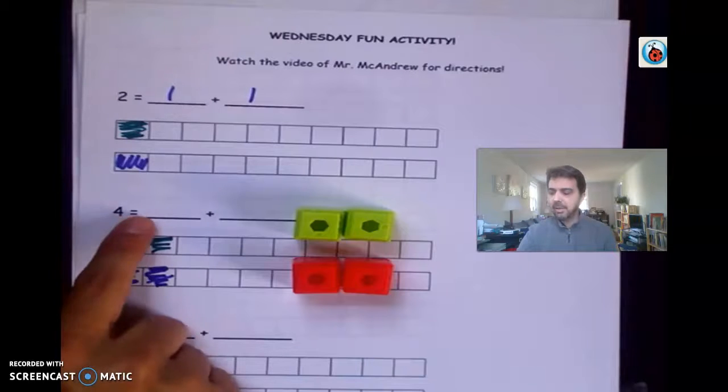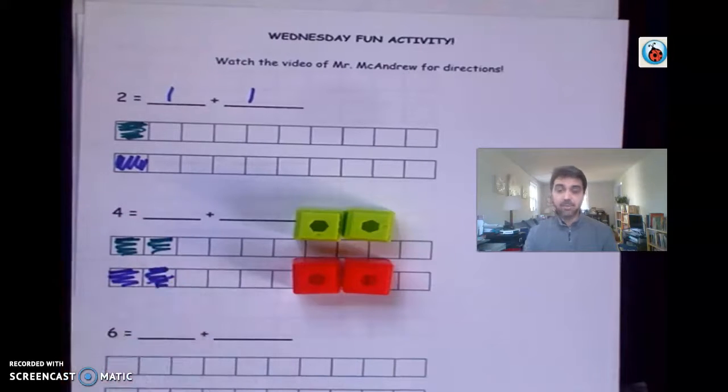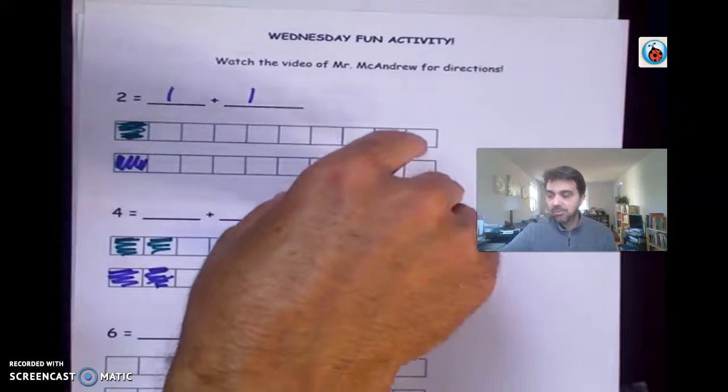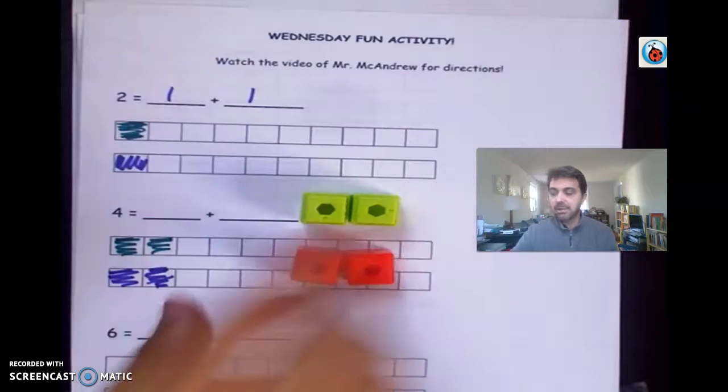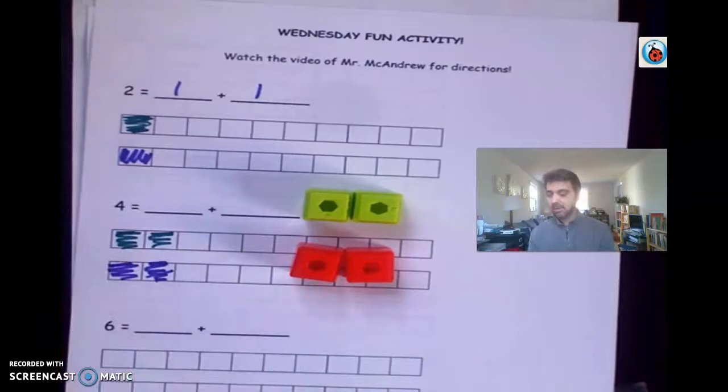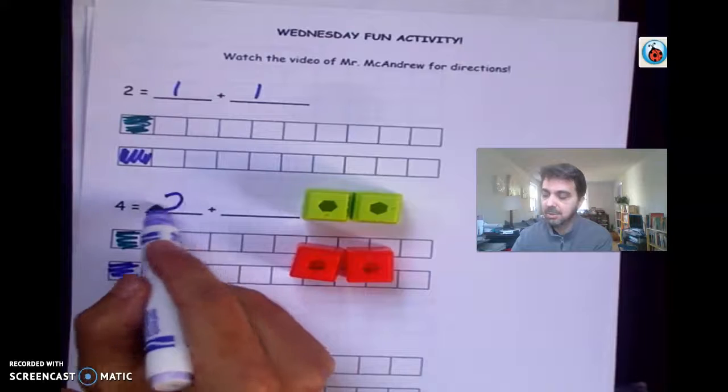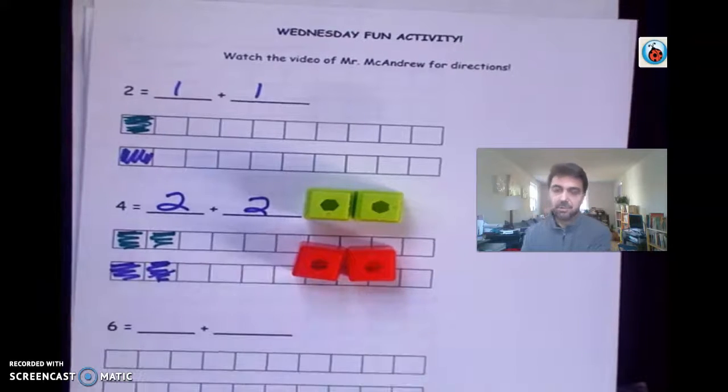So 4 equals what plus what? If we're thinking of doubles, remember doubles is when you add the same number to itself. 2 equal groups come together. So we have a group of 2 here and a group of 2 here, and that makes 4. So we're going to write down 4 equals 2 plus 2.